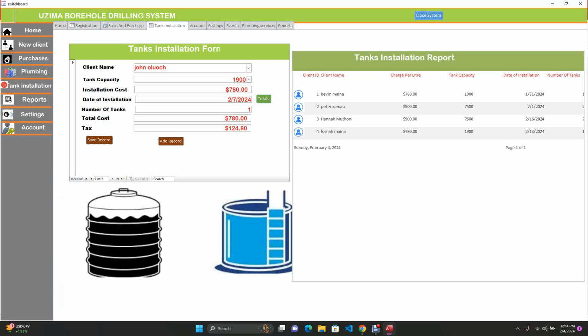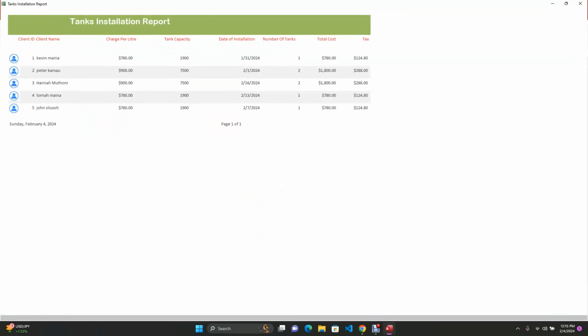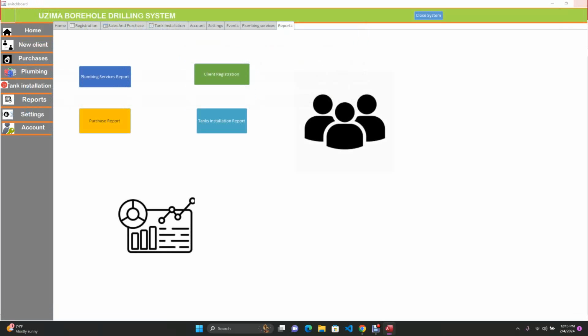Again, if you want to view the report, I see here the button is missing. I'll add it. But we can still go to the reports tab here and select tanks installation. We can see Journal Watch here, 780. His tank is this amount. The date of installation, the number of tanks, total cost, and the tax. So that's the tanks installation.